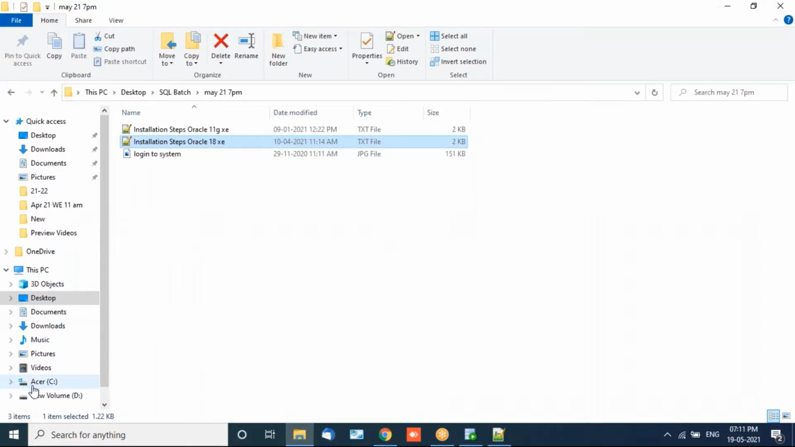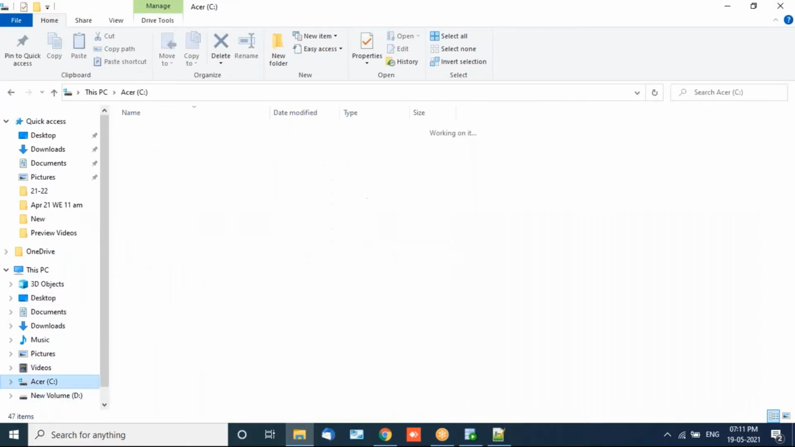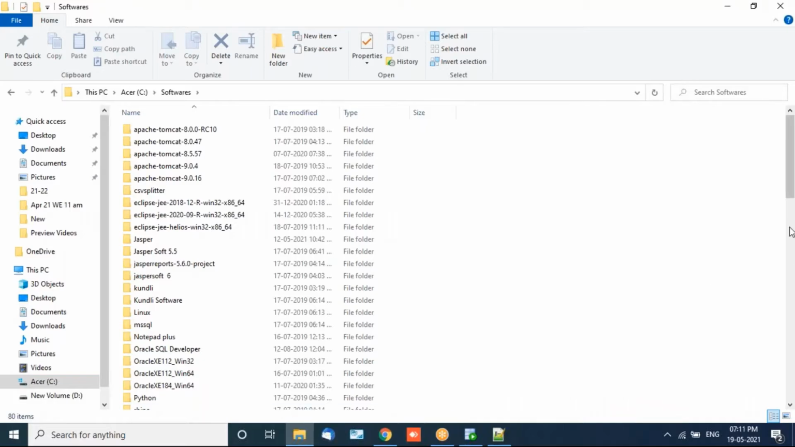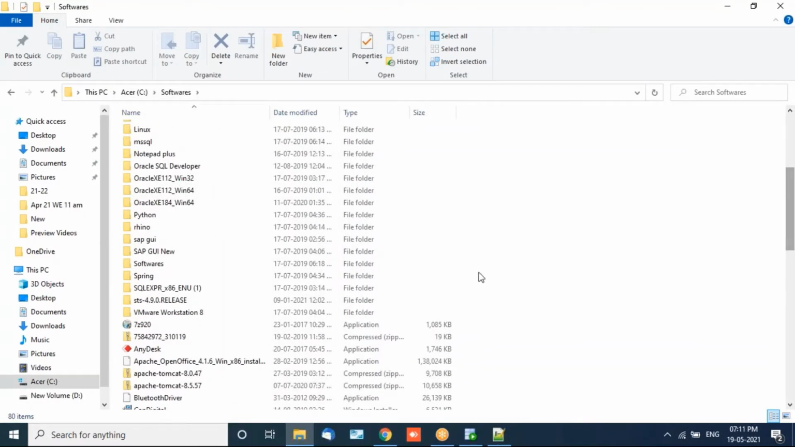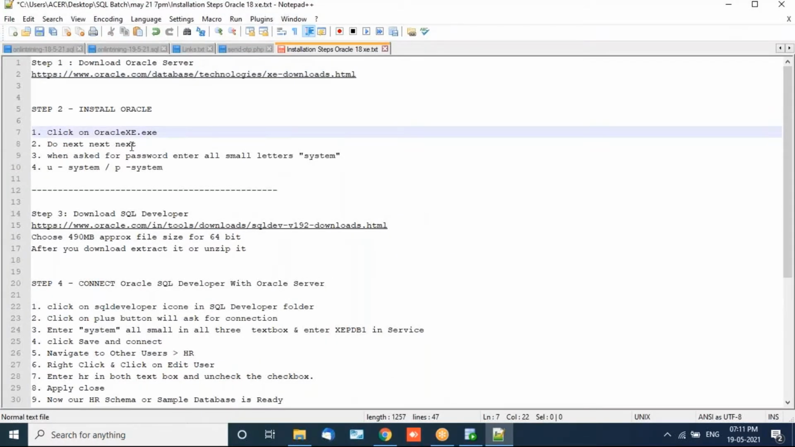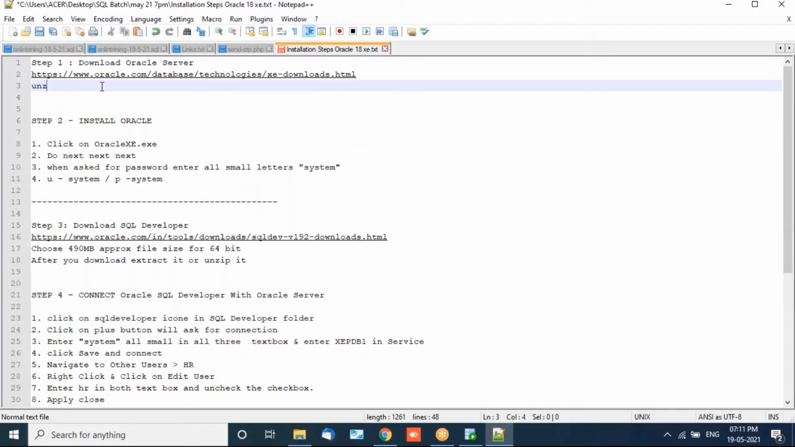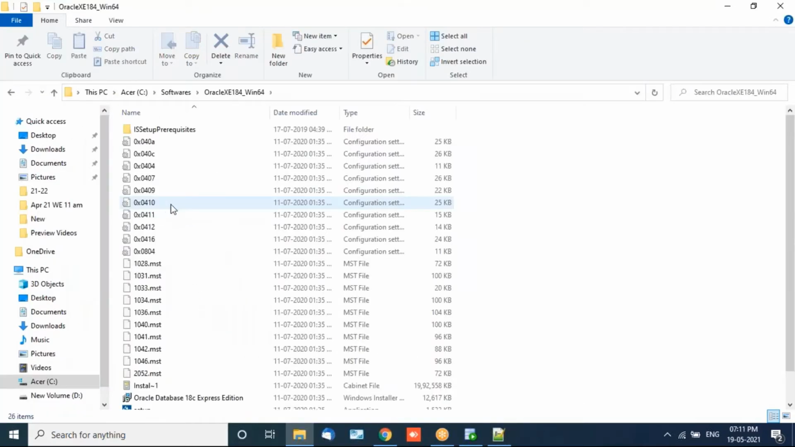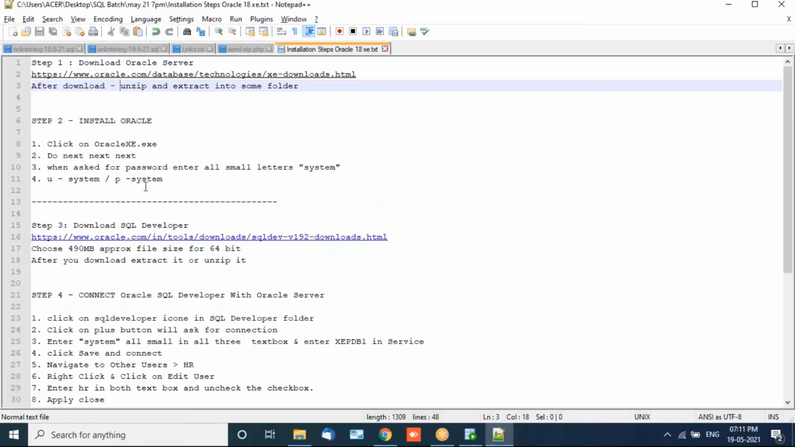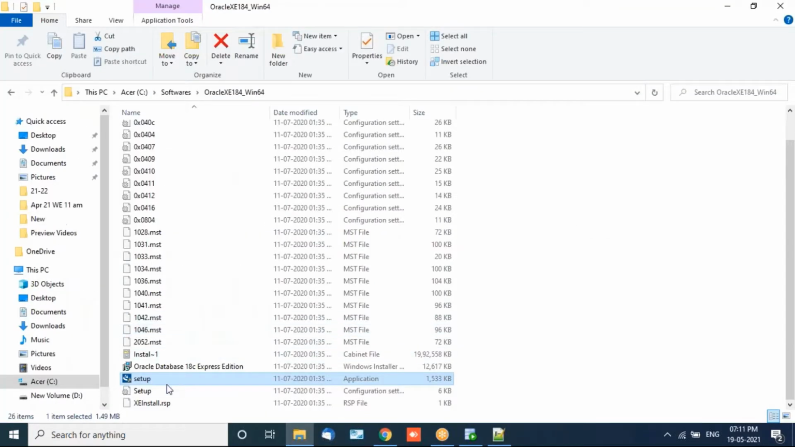For example, you have downloaded it into a folder called software. I generally create one folder called download softwares. This is how it will look. You need to extract it, since it will be in a zip file. So step number 2 is to unzip it: after download, unzip and extract into some folder. Then you can simply run the setup. Click on the Oracle XE setup.exe.